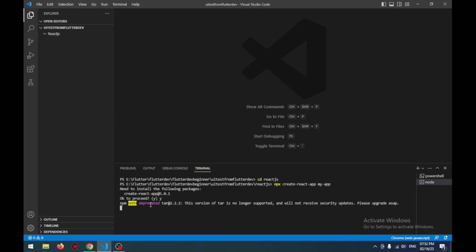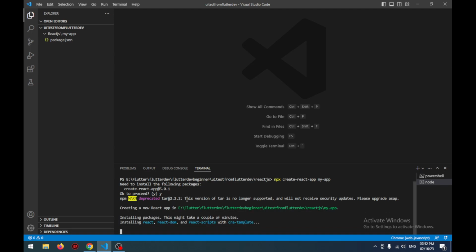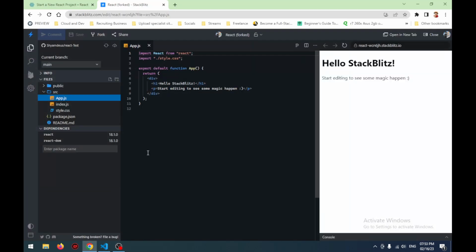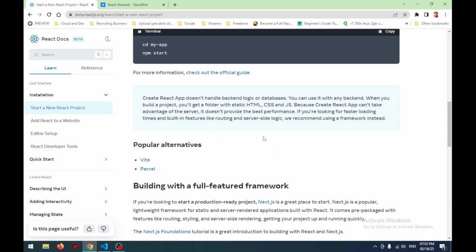There's some sort of warning. Say installing React DOM, React scripts with the crank templates. Anyway, let that do its job.